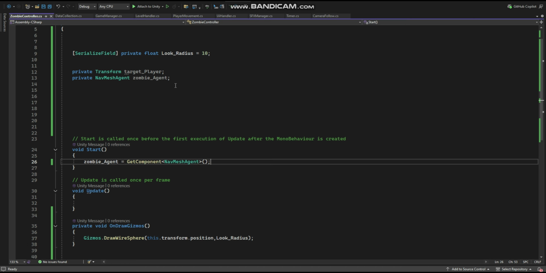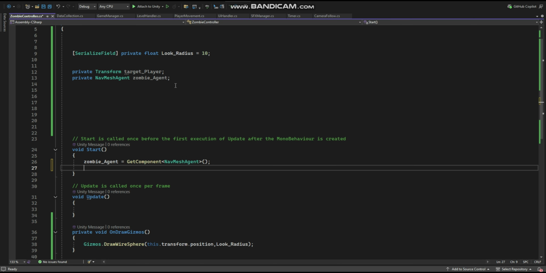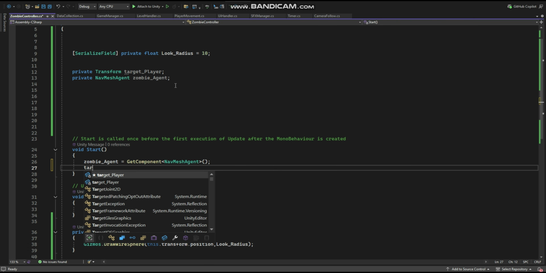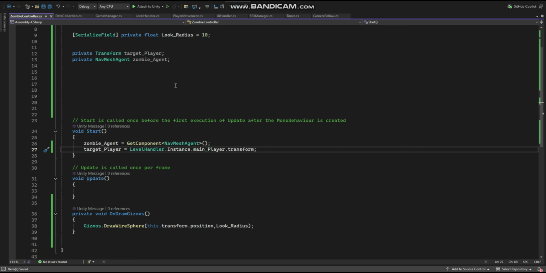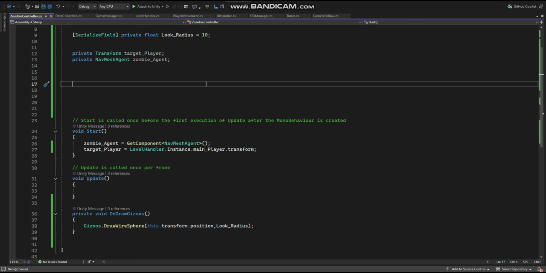We already added our player in the level handler class, so we'll get the reference from there. Let's say targetPlayer equals LevelHandler.instance.mainPlayer.transform. Currently, we are adding 2 states of motion for the zombie: idle and follow.